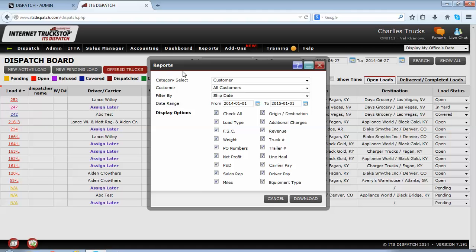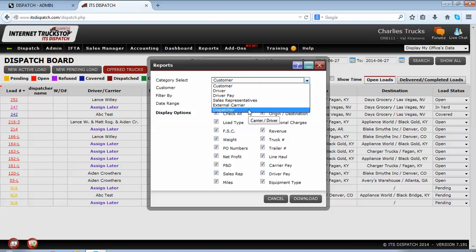Now the very first item you will see is the category select, and if you go over to the right, you will see that there is a drop down. The different categories that you can run a report on are your customers. If you are a carrier, you could then run a report on your drivers and also on driver pay. As well, you can run a report on sales representatives, and if you are a broker, you could also run a report on your external carriers, and of course everyone could run a report on their dispatchers. Right now by default, the category select is on customer.